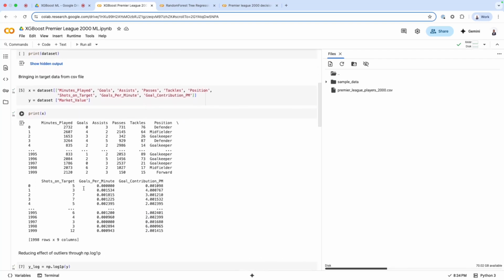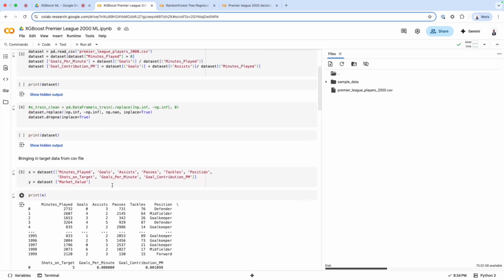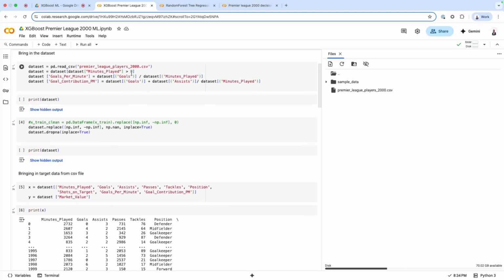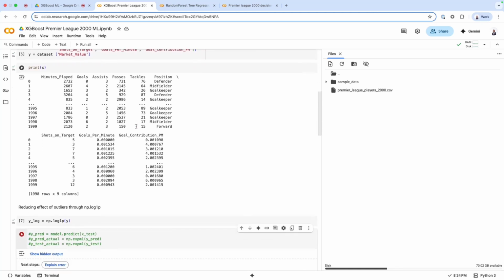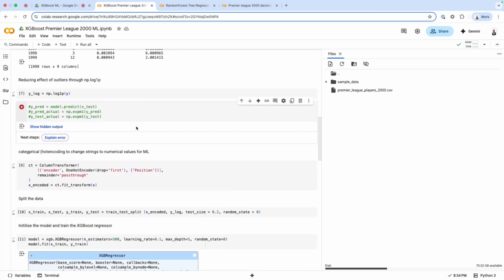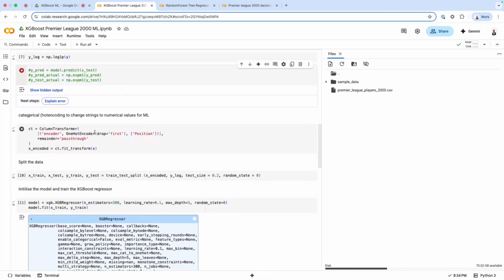And here you can see the feature scaling, feature engineering. So you've got goals per minute, and goal contribution per minute as well, which has been included in there. The one caveat is I'm focusing on players that have had more than 0 minutes played. And then if you scroll down a bit, you've got the one hot encoder, same thing as before, for the position.